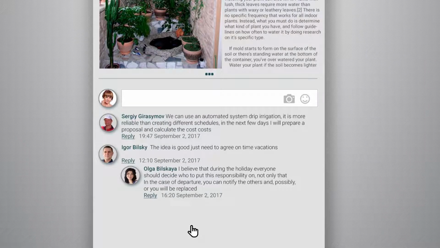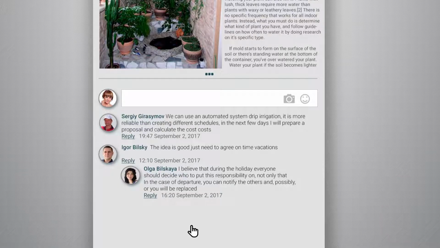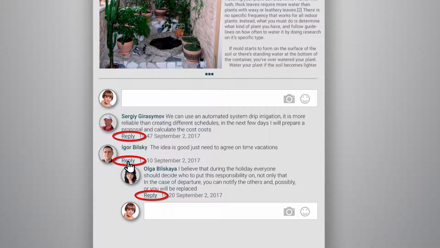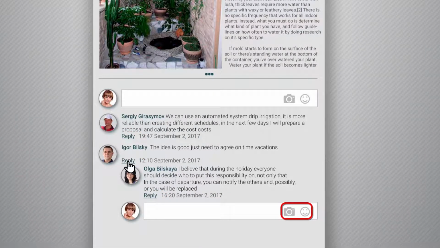You can write your own question or comment. To do this, use the special box, and after you finish inputting text, click on the Enter button. Or you can answer a comment. To do this, click on the underlined Answer caption near the comment you are interested in, input the text, and click on the Enter button. If you want, you can attach an image or an emoji by clicking on the corresponding icons.